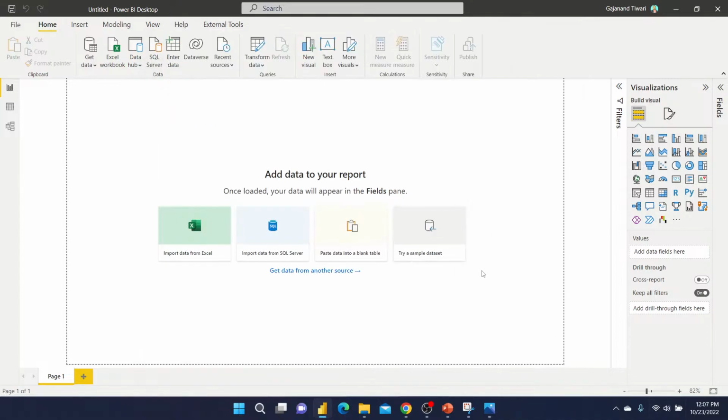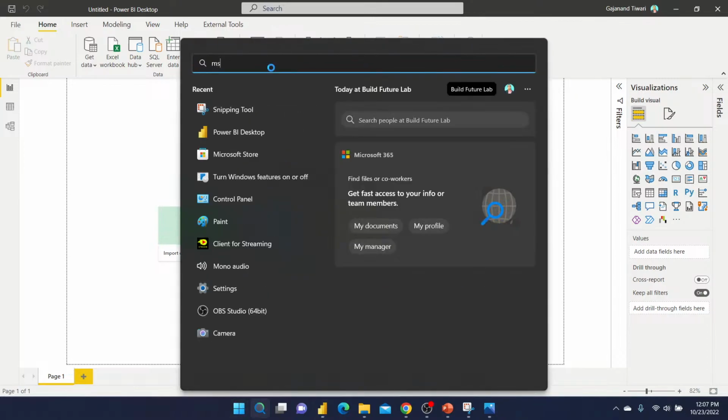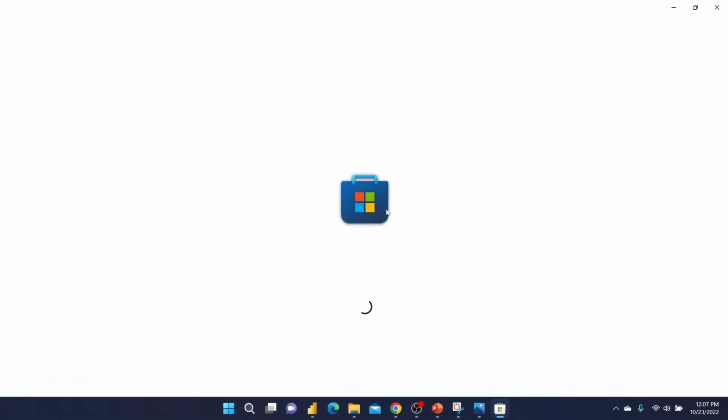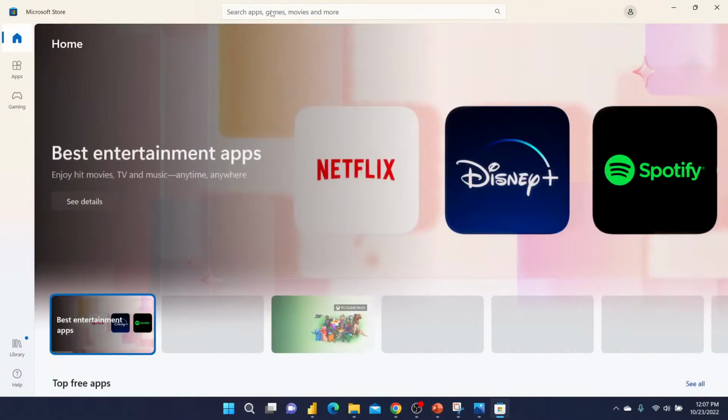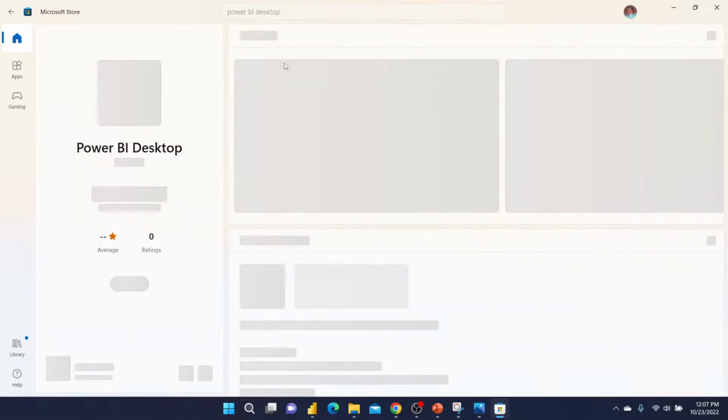Whenever you do the first installation part, how do you get this desktop application? For this, it's a totally free application. Just go to your MS Store and open it. Also, you can see this in the previous video, so consider this a quick reminder. Type Power BI desktop and just click on that.